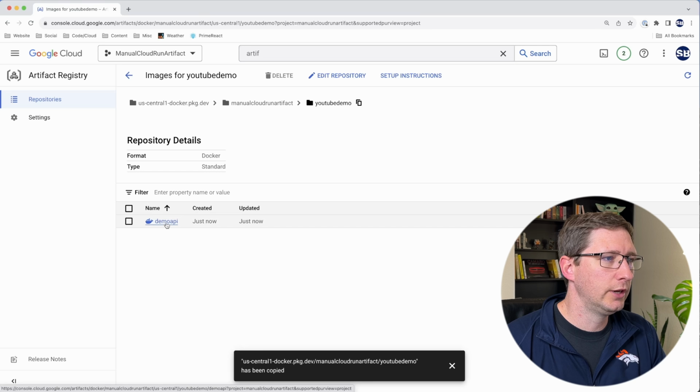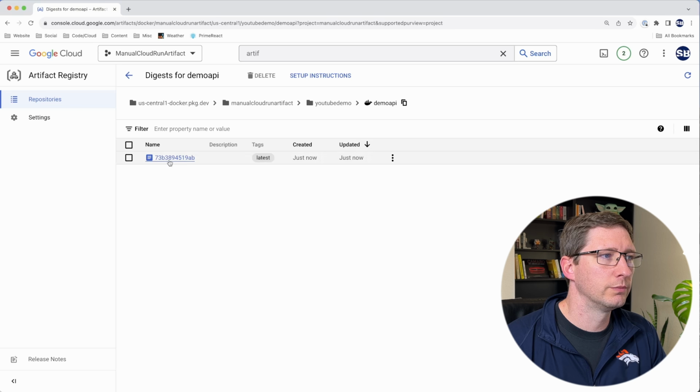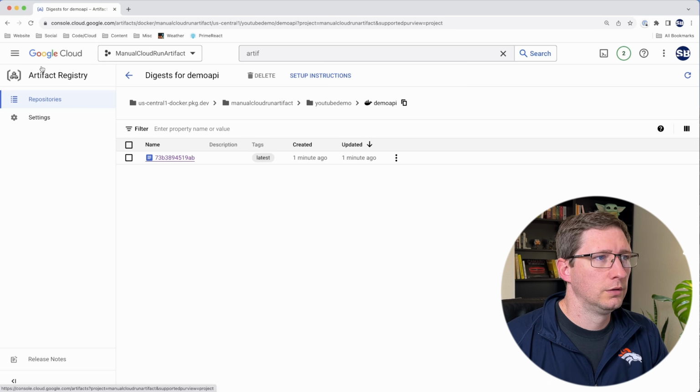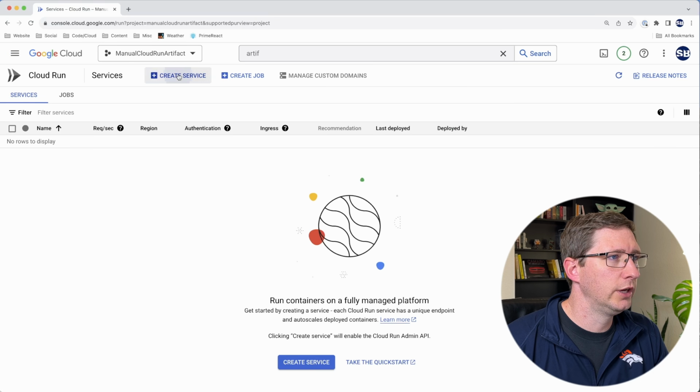So I have demo API, I can go click on it, and here are the details about that specific image. Now we can move on to the last step, which is actually deploying this in Cloud Run. So I will switch over to Cloud Run, and inside of Cloud Run, I will just say create service.